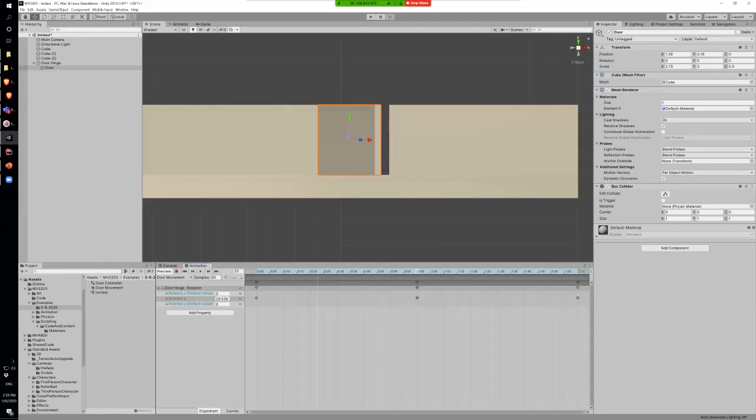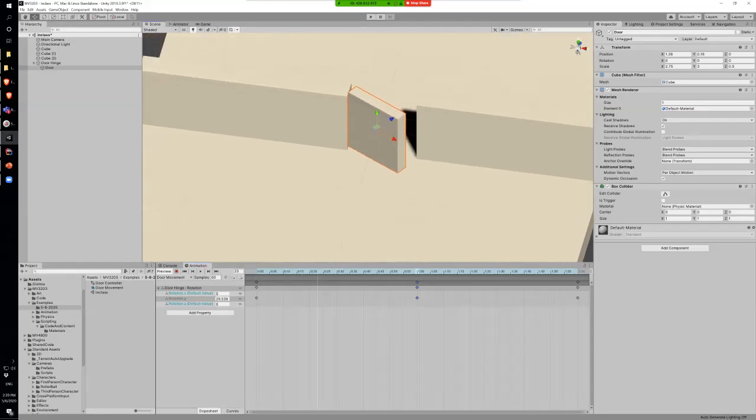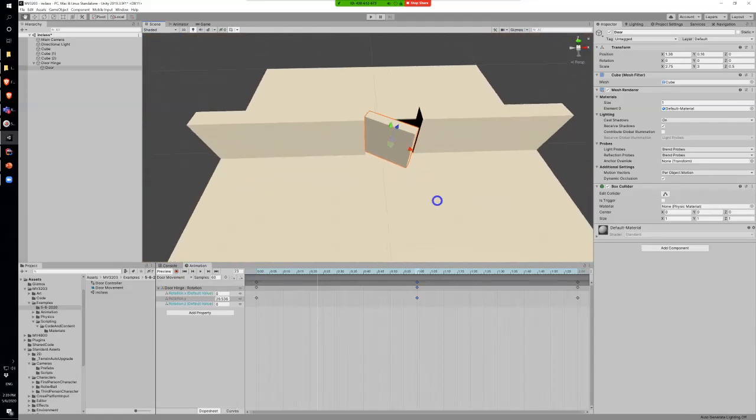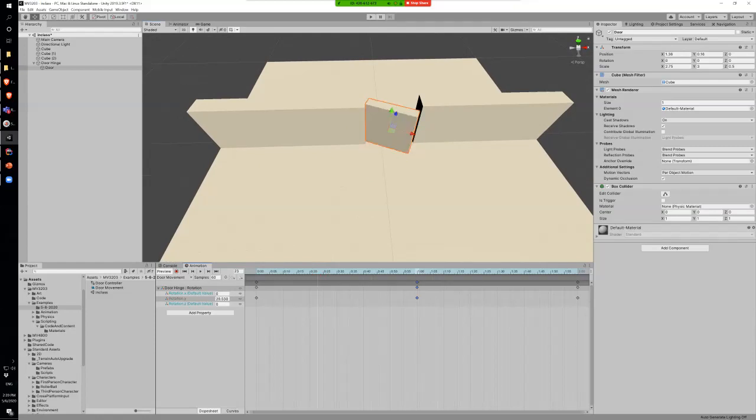Go back to perspective. It's not perspective. There we go. All right, so now we're in perspective. Okay, that's pretty cool. Open and close, open and close. All right, but this, we probably just don't want the door opening and closing all the time.